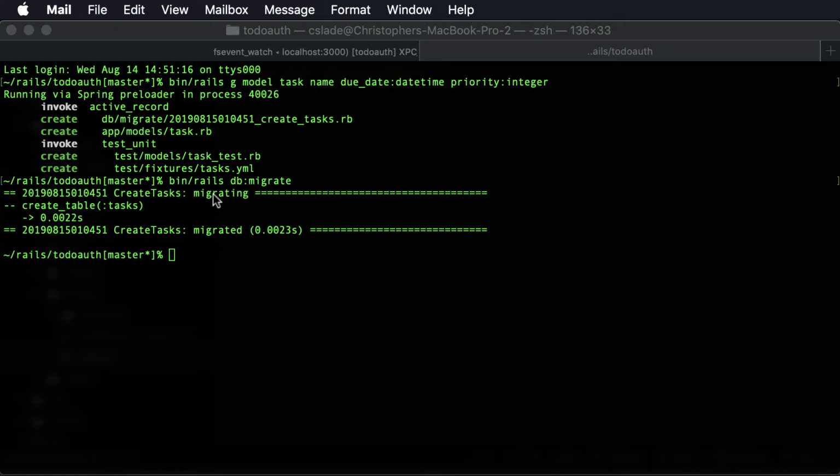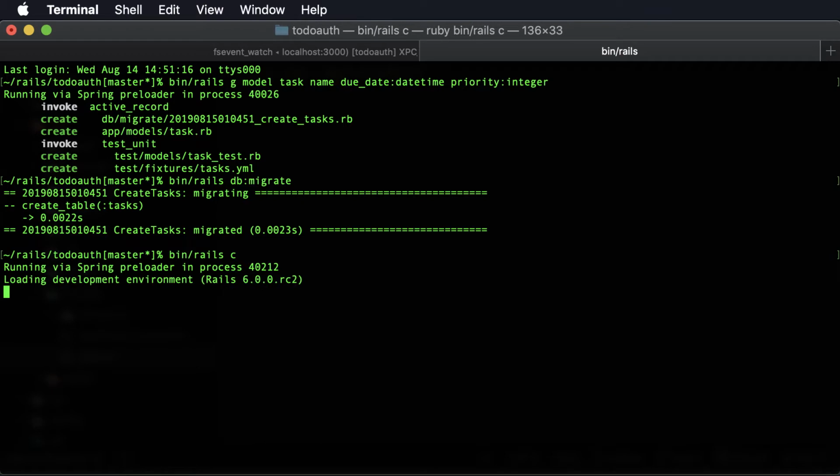Now, after we've created this model and run the migration, back in the console we can run bin rails c, which is short for console. And what this will do is load up our Rails environment and give us an interactive Ruby shell where we can test out our code and try it out.